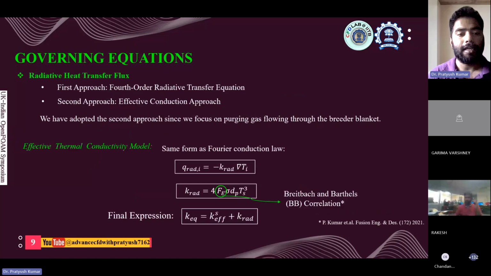As I stated, we cannot ignore the radiation heat flux at higher temperature. To model the radiation heat transfer flux, we have two approaches. In one approach, we can model the fourth order radiative transfer equation. In the second, we can adopt the effective conduction approach, that is the conduction equation equivalent to the Fourier conduction law. Since a packed bed is a very complex domain, calculating the effective optical properties like emissivity, transmittivity, and other optical properties is a very hectic task if we adopt the first approach. So generally, it is recommended that we go for the second approach, the effective conduction approach.